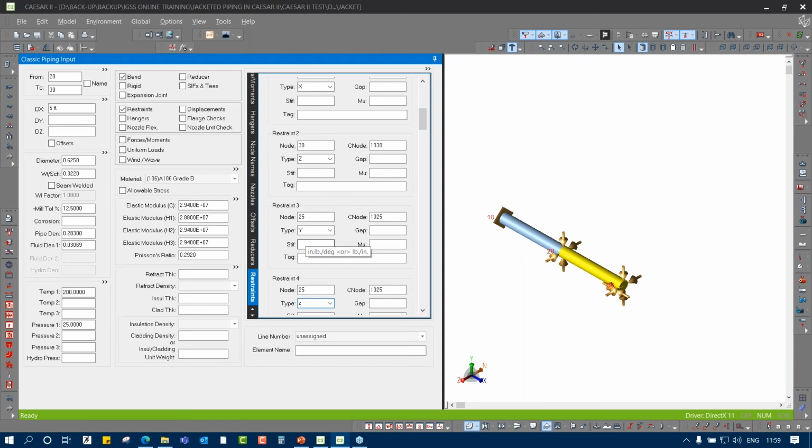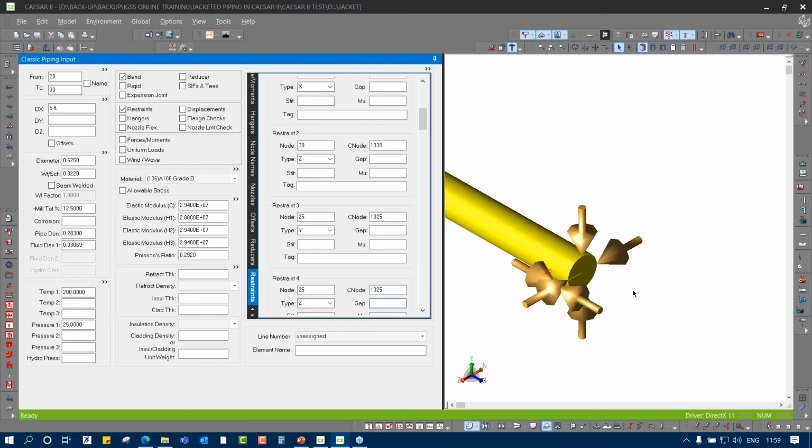And this will be Z. Now in our Caesar, we do have the modeling of our bend. Bend is a separate element. It does not come along with your pipe. So here I'm modeling my bend as a combined model with my pipe. Before the bend, there are chances that we place a spacer just at the start of your bend, and once the bend is completed, then I will place my next spacer.